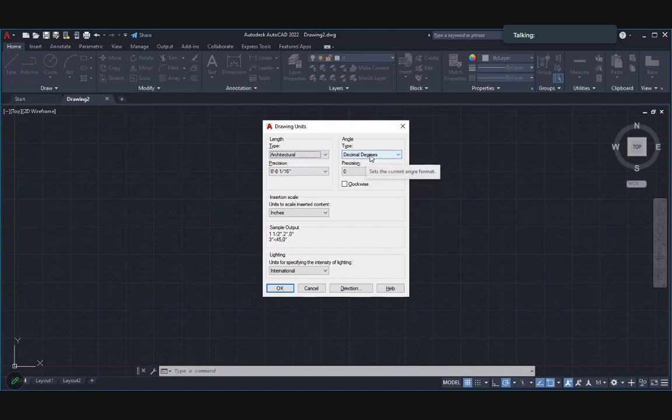Degrees are left as decimal. We could put in angles in decimals, like 45.2, something like that. But most of the time, when we are putting in angles, we want to put in degrees, minutes, and seconds. Now, some people might say, why are we not using surveyor's units? You can also do that.